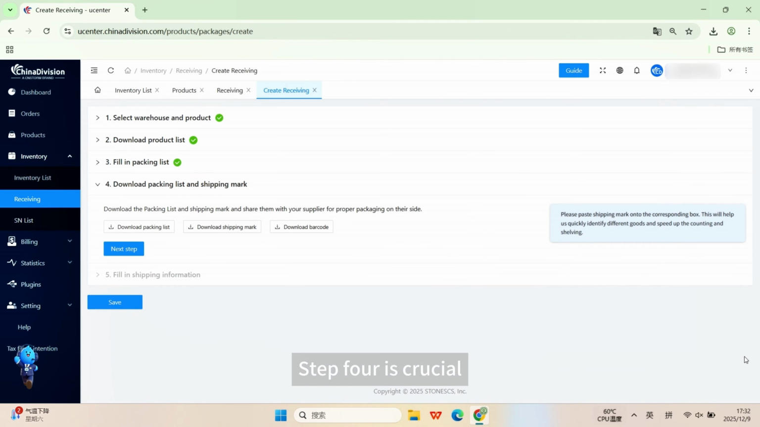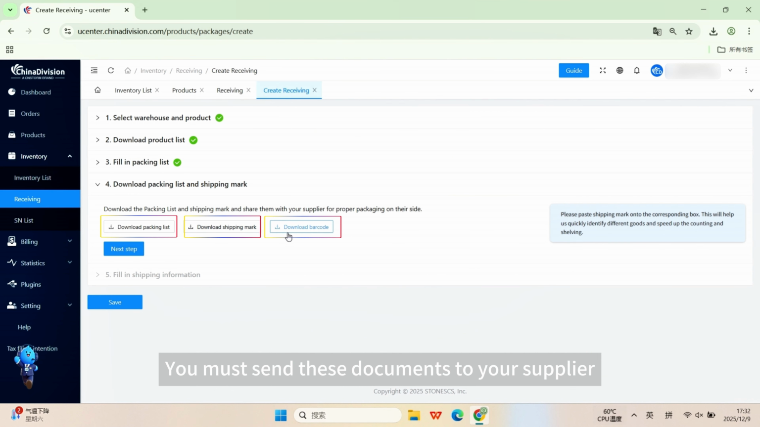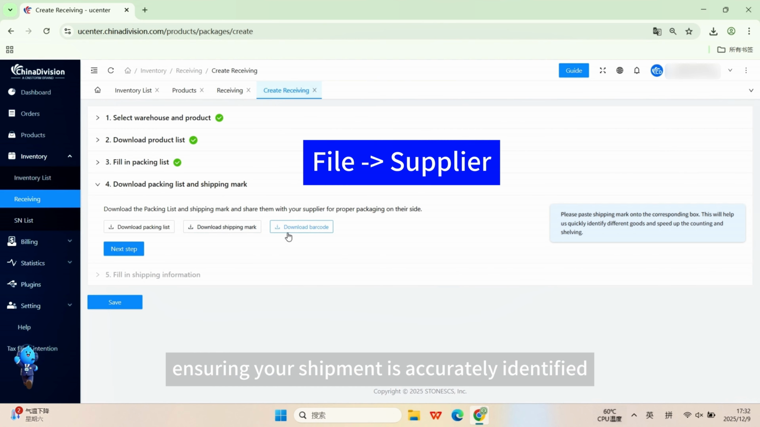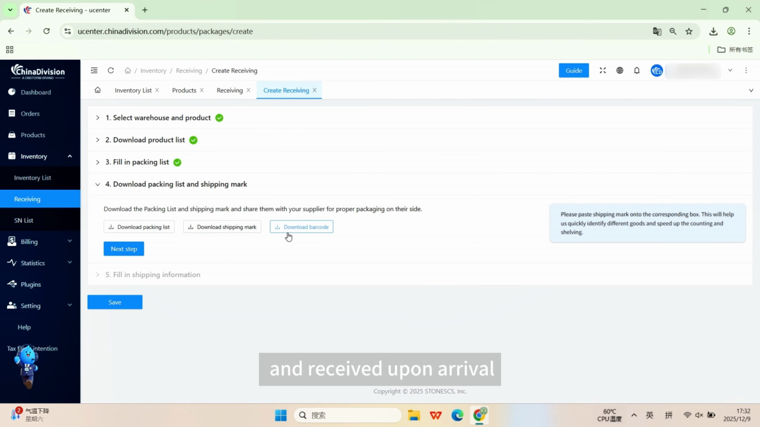Step 4 is crucial. Please download the packing list, waybill, and product barcodes. You must send these documents to your supplier. These documents contain the warehouse's detailed address and contact information, ensuring your shipment is accurately identified and received upon arrival.